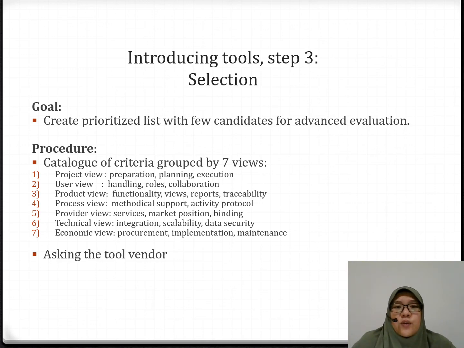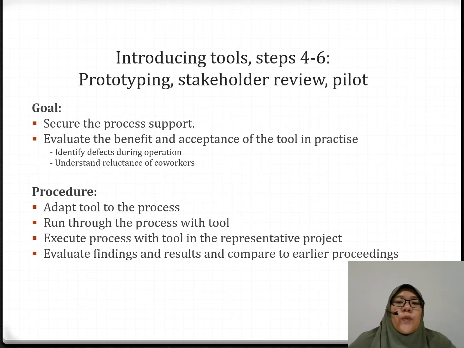You may also want to ask the vendor, if the tool has a vendor, like it's not free and has to be installed by a supplier. Then you may need to call them to give a presentation or quotation or something like that. Once you've selected it, you should not implement it right away. You should pilot it.